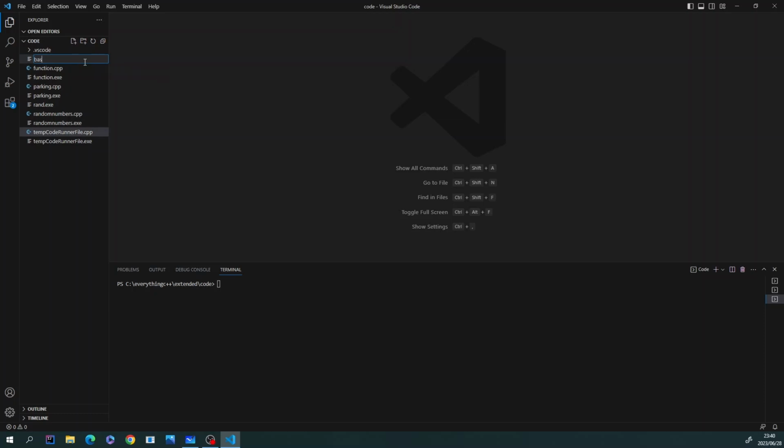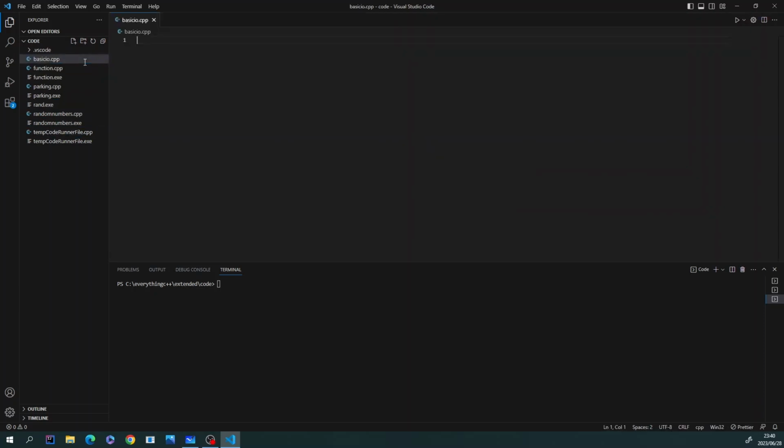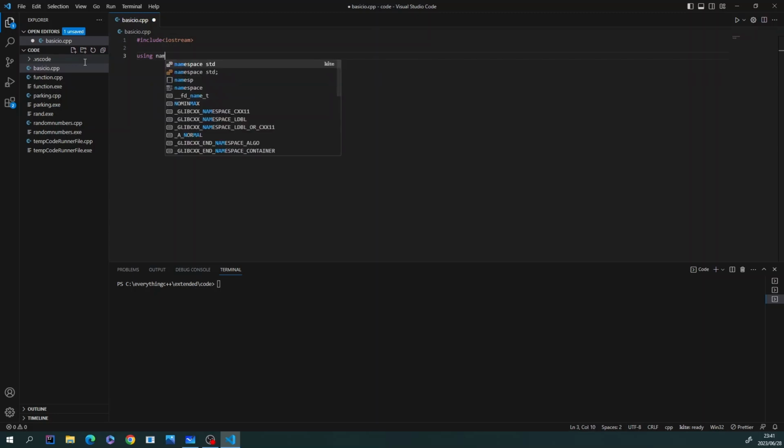I will call this basic input output dot cpp. And then hashtag include iostream, which is the library that C++ has provided for us to use cin and cout. And then I'm going to define the namespace so that I don't keep writing std every time I write cin or cout: using namespace std. And then I have my int main.